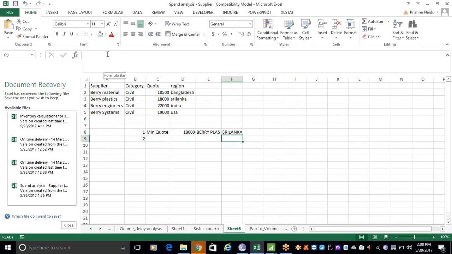Now, it's a very clear-cut decision, right? Very clear-cut decision that we have to offer this supplier the order, 18,000, Sri Lanka. Now, but there is a challenge. The challenge is the logistics challenge.